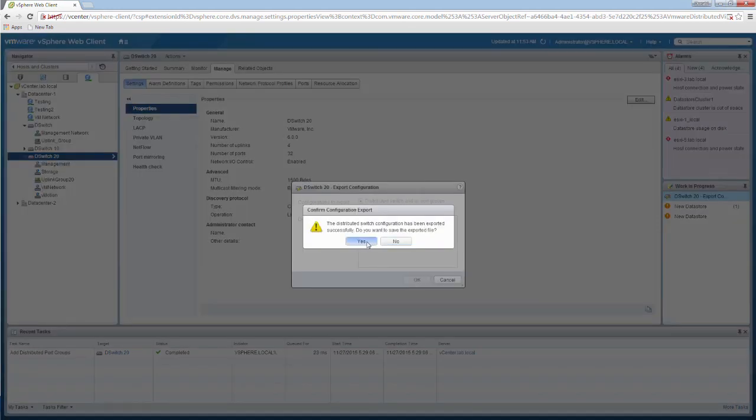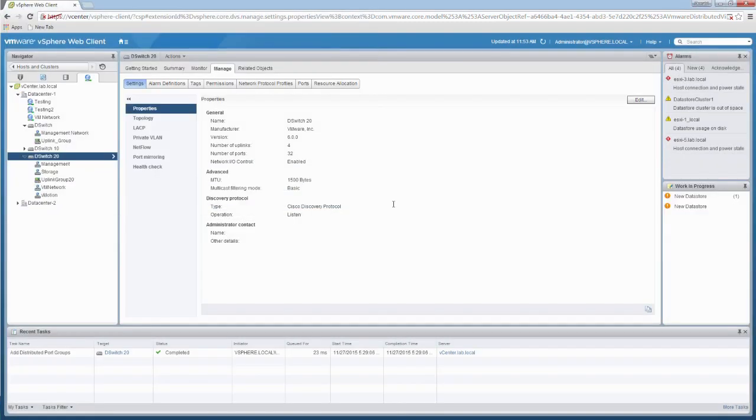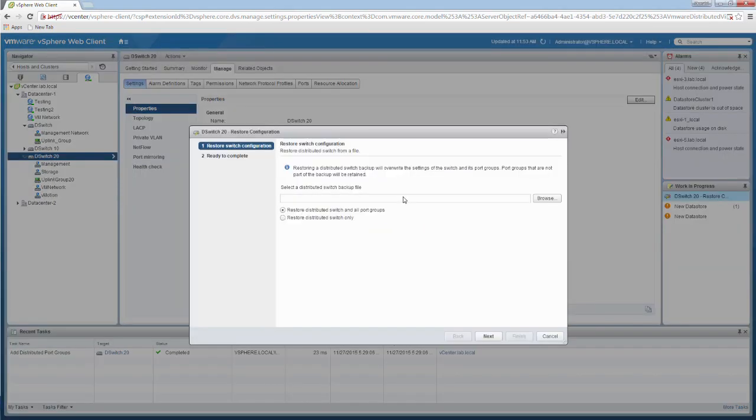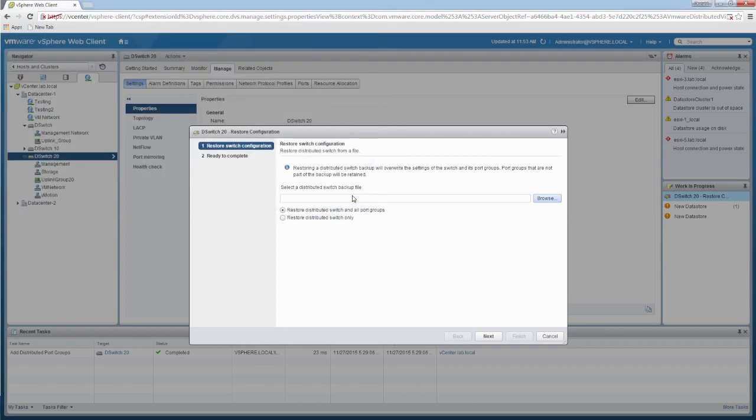Okay, so it'll just prompt you where you want to store this configuration. Alright, so we went ahead and exported the configuration there. Say we need to restore that configuration. We will go back to our distributed vSwitch settings, and then restore that configuration. And then we'll browse to where we would have stored that and just bring that back in here.